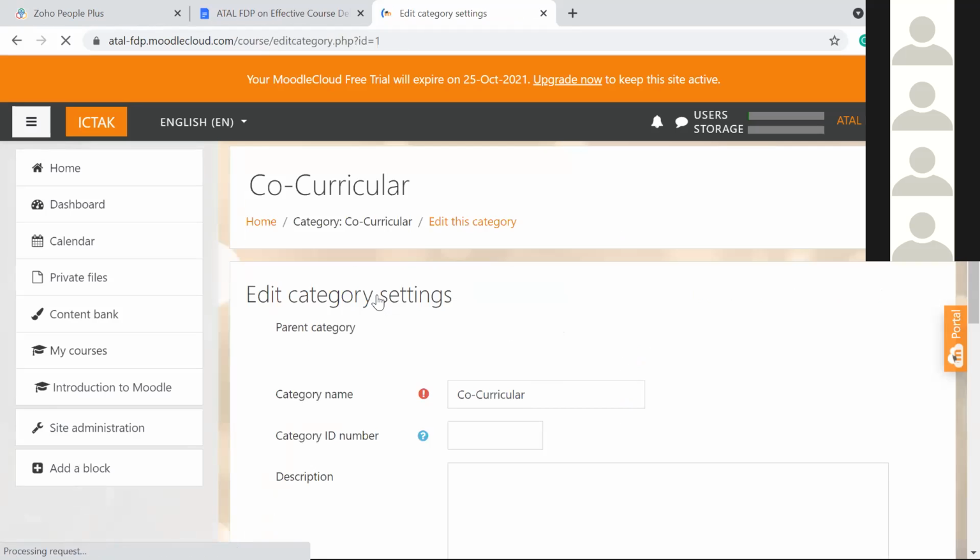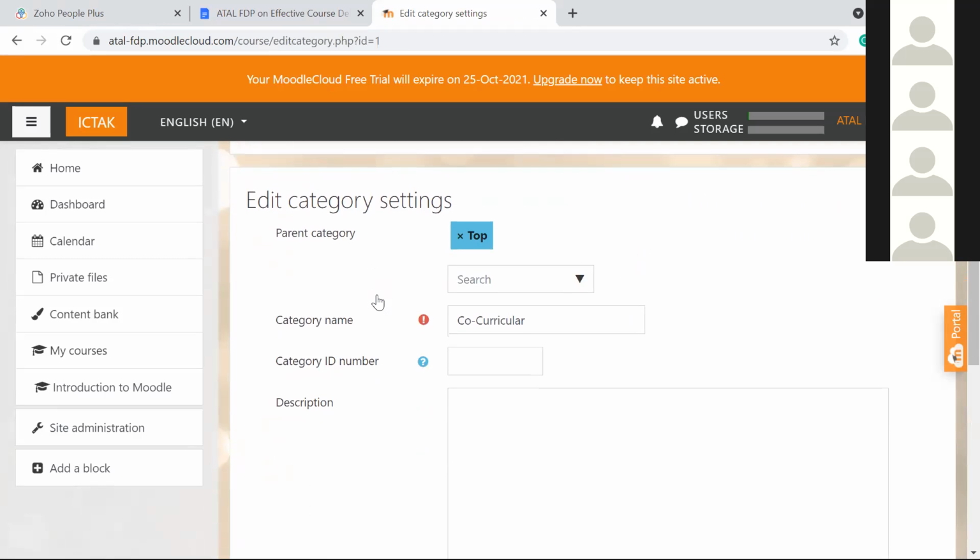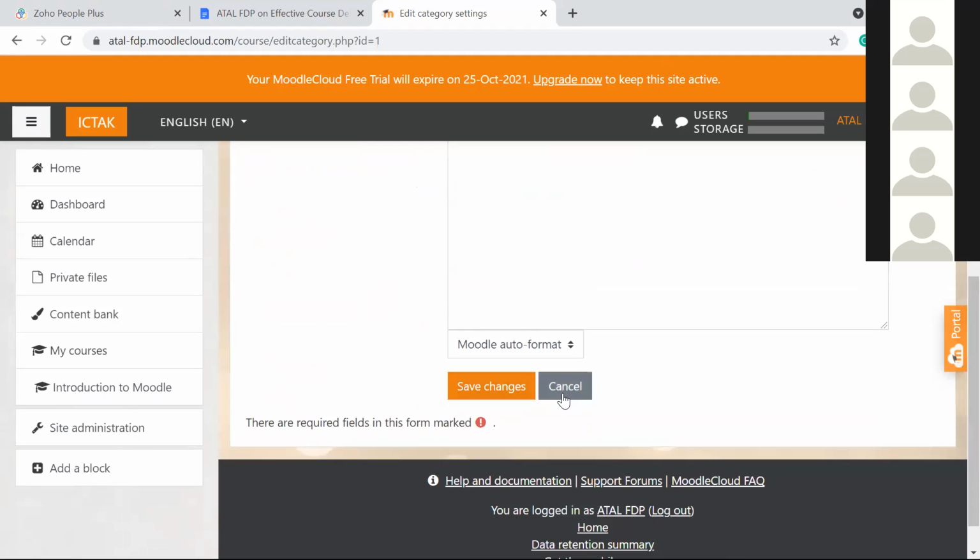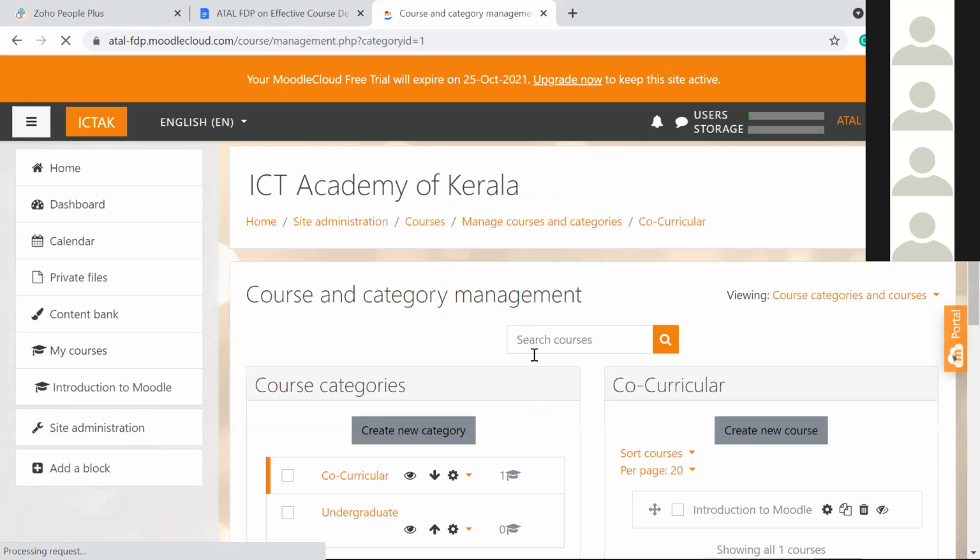edit. If you want to change miscellaneous to co-curricular or any kind of subjects or any kind of categories that you want, after deleting miscellaneous, you can give co-curricular and save changes. That will go directly for saving changes.